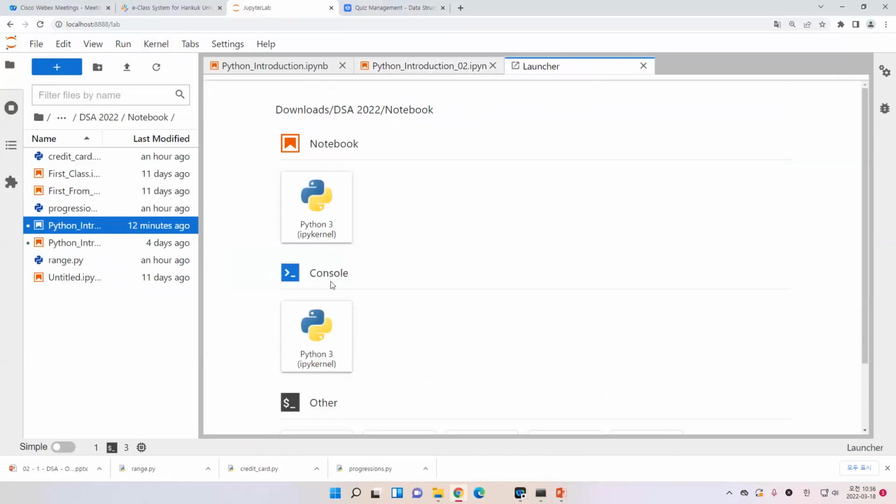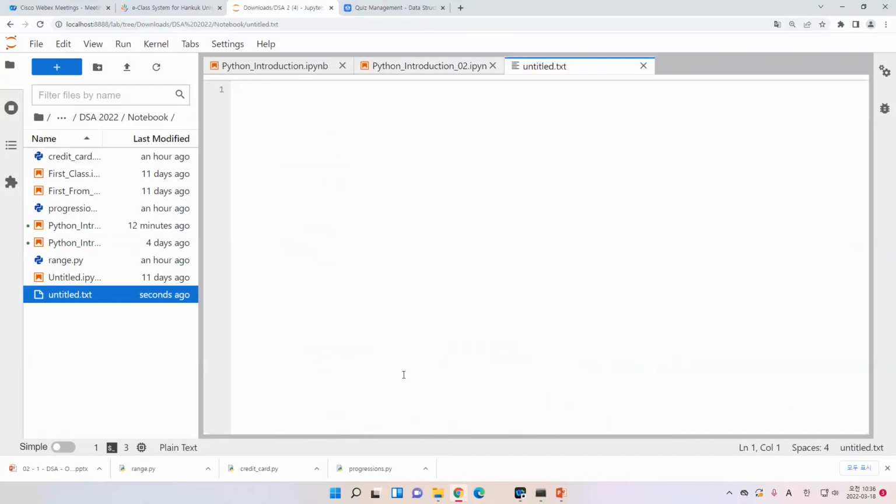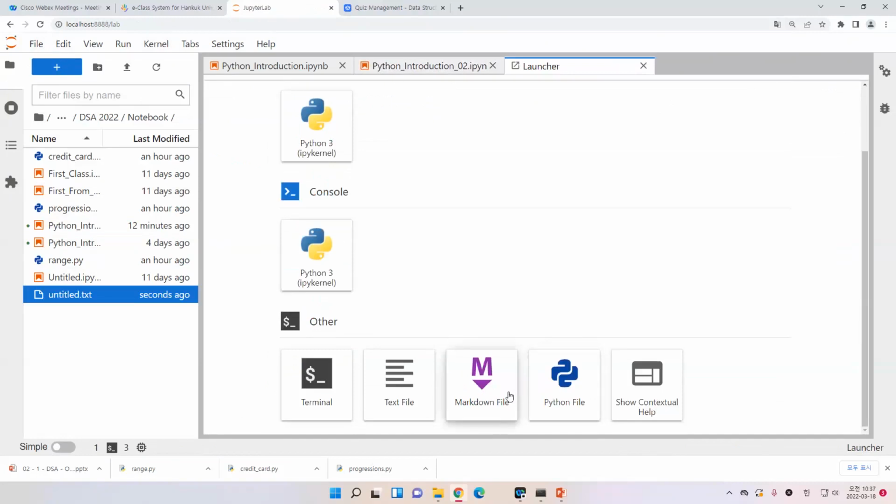And if you want to add text files, there is an environment to put the text file. And if you want to have a markdown Python file, it is also available, with a limited type of files. So you cannot open a Word file here, you cannot open an Excel file, you cannot open a Hangul file. It is only related to Python files.